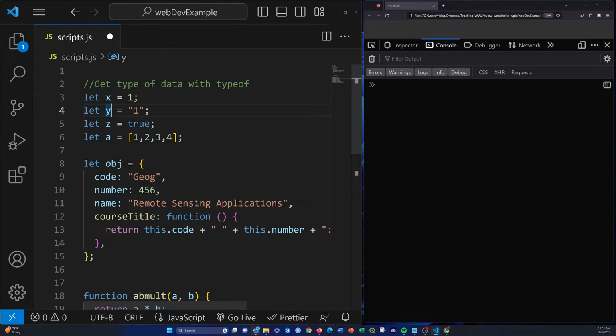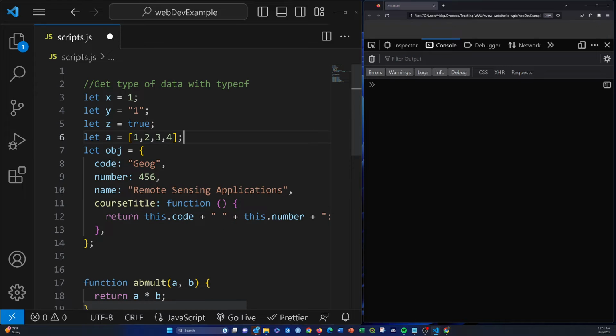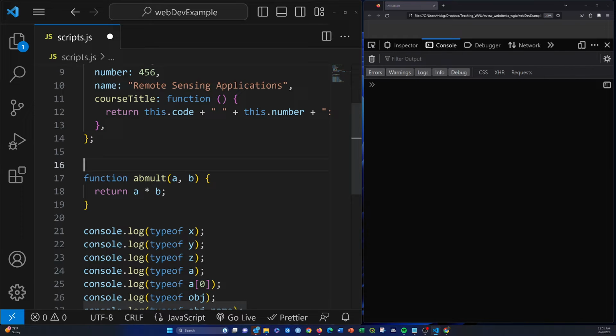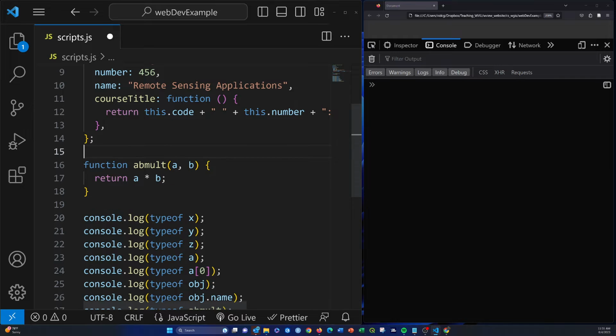y is 1 in quotes, so that should actually be a type string. True, unquoted, lowercase, so that should be Boolean. And then obviously this is an array. This is an object. This is basically the same object that we had created in the prior video. So it's just a course name. And then we have a function here. I'm defining a function with the function keyword, and this is just our AB mult function.